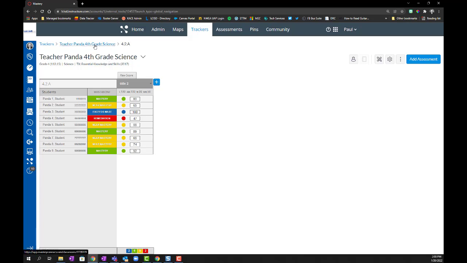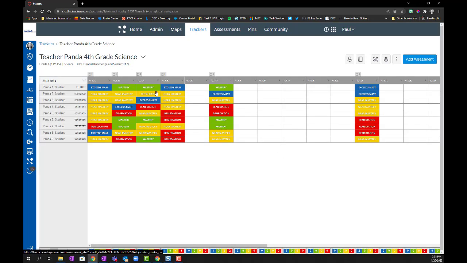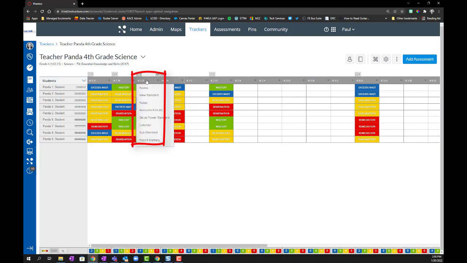So I'm going to click in my breadcrumbs back here to my 4th grade science tracker. And you're going to see now under the 4.2a, what we just put in, all of the color coding is there. It's easy to read.